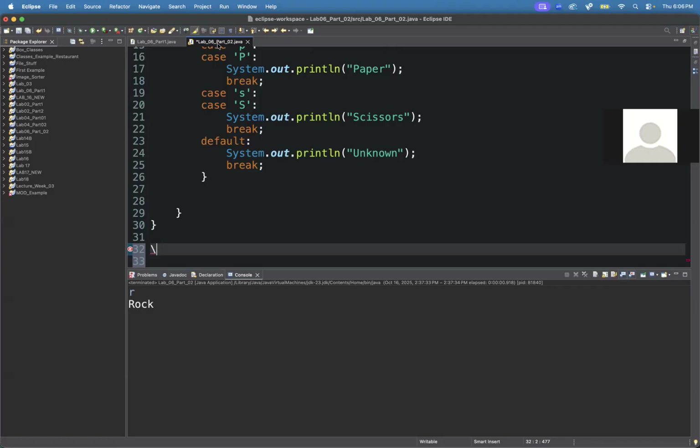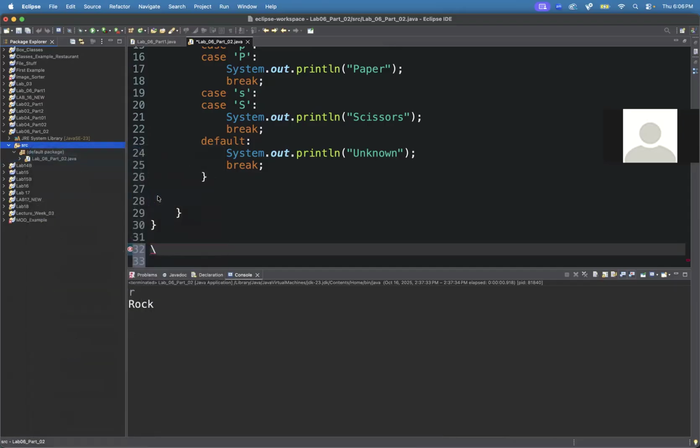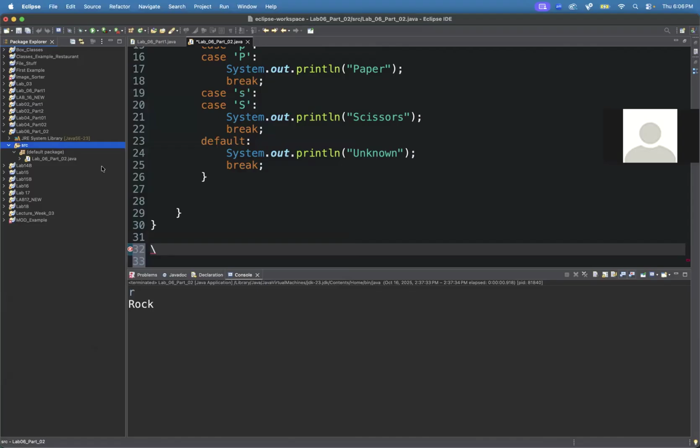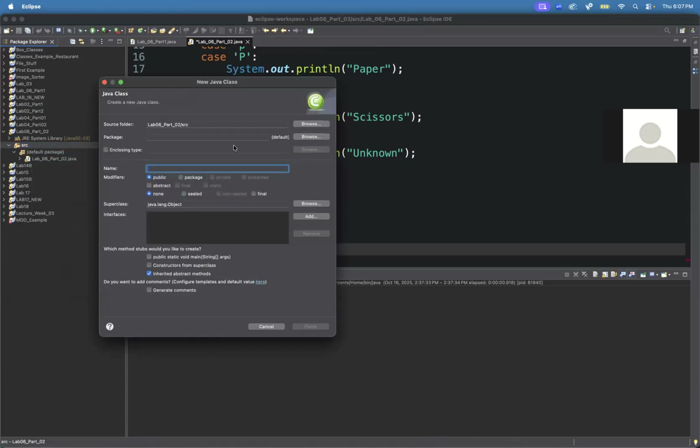Where is this? This is Lab 6 Part 2. Here is Lab 6 Part 2 source. So right now there's Lab 6 Part 2 Java. I can create a new class. I guess we could use a record, but actually, you know what? I'm going to create a new class and I'm going to call it dumb.